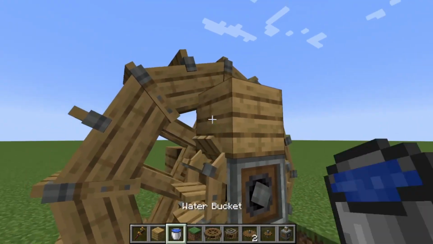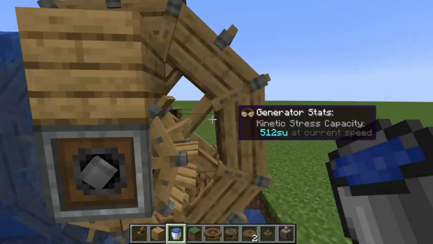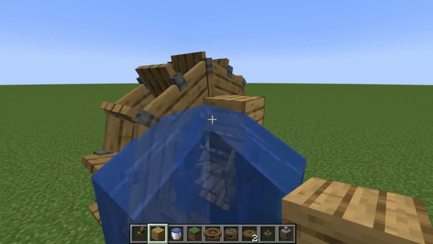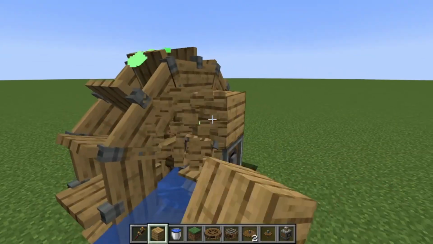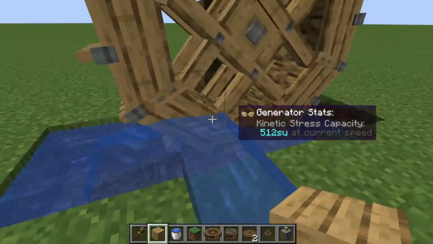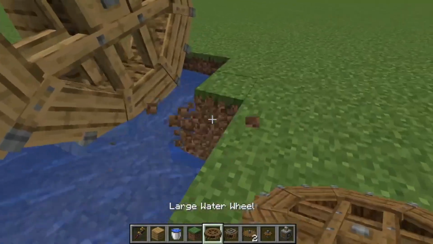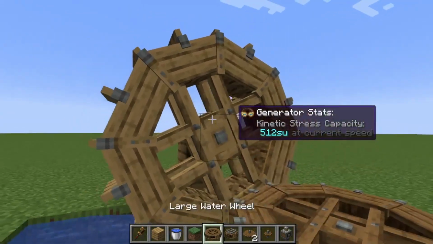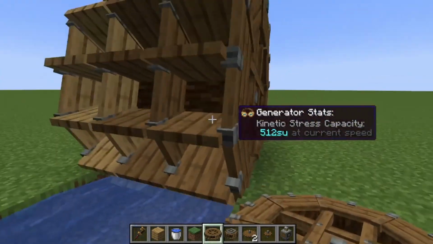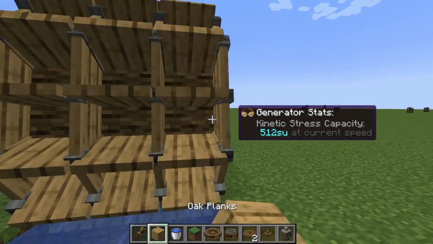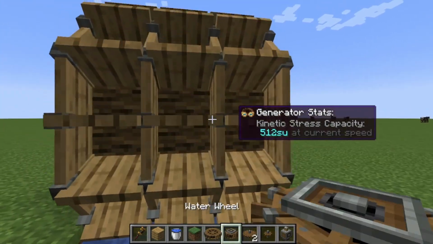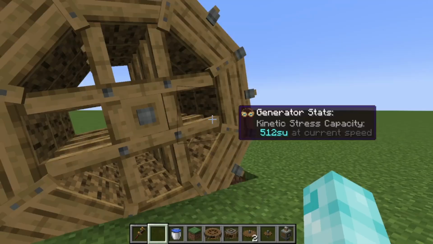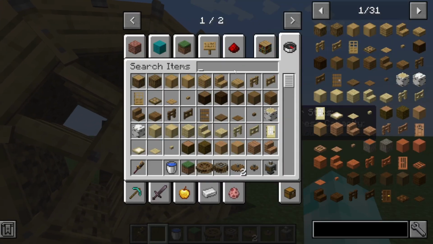So now if you do this, for example, now this one's spinning at twice the speed. As you can see, it's quite a lot faster than this. It's double. And also, this applies to all of the water wheels, the large and the small. You can do this. And this generates a total of 1,500, something like that.